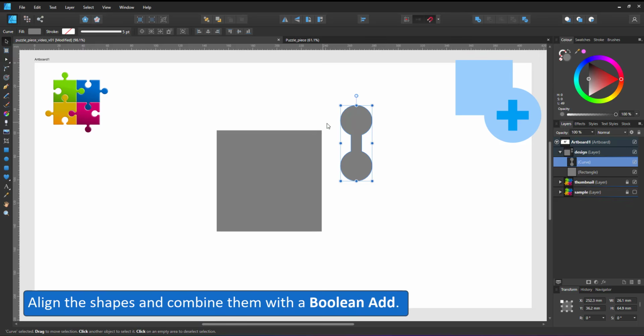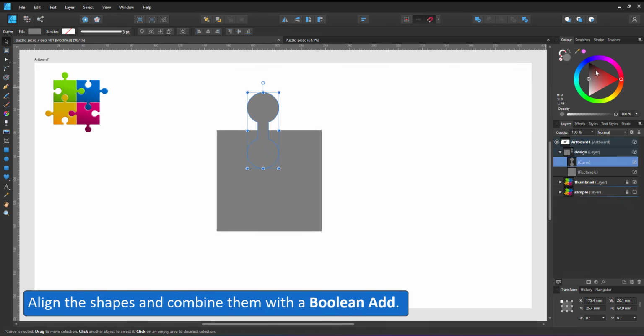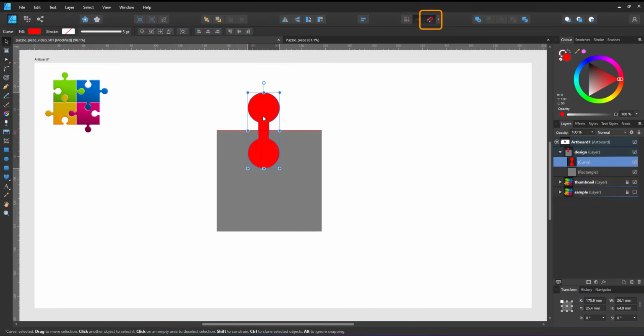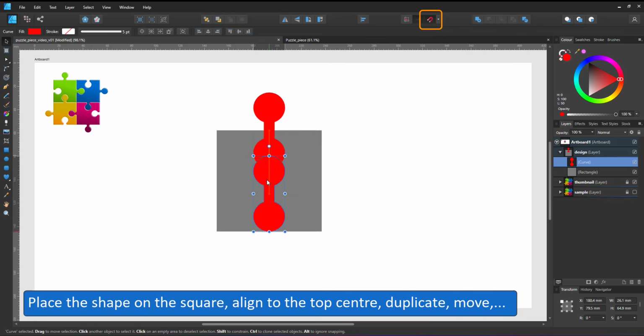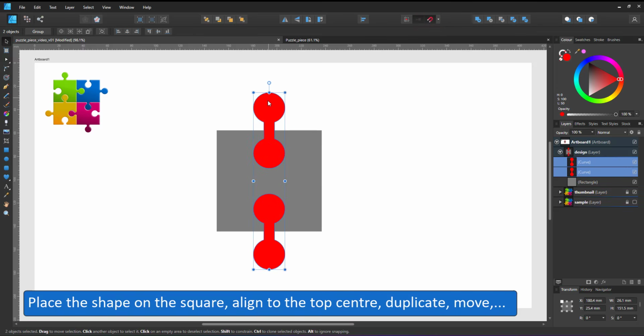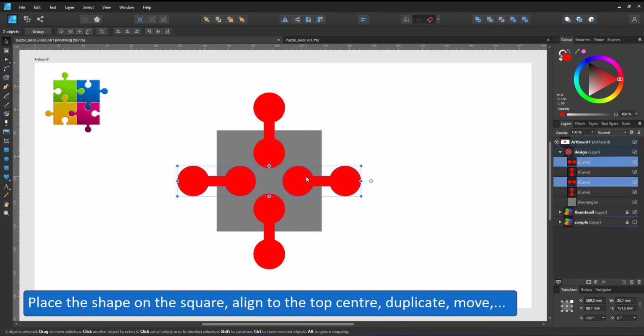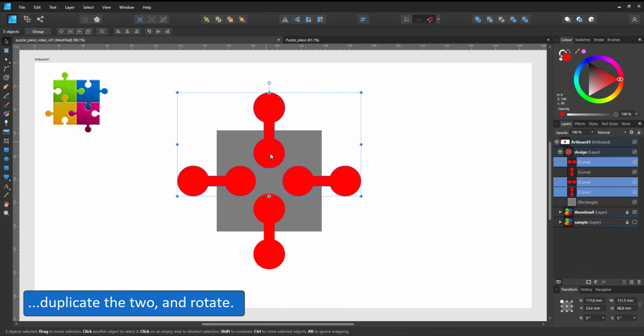It helps to turn the snapping on when you align the connector curve to the square. You want to align the connector's center to the middle of the square's sides. Duplicate, move, align, duplicate the two parts, rotate them, and you have 4 sides set up.